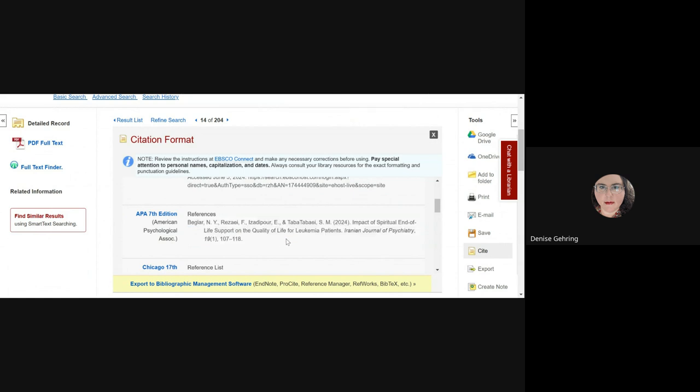Okay, now be sure that you double check these because sometimes they are not correct. Usually in the article title you'll see there's more capitalizations than there should be. Okay, so the article title should be sentence case. Well, this one is not sentence case. Okay, so make sure you double check those capitalizations. Also, personal names and dates, double check those as well.